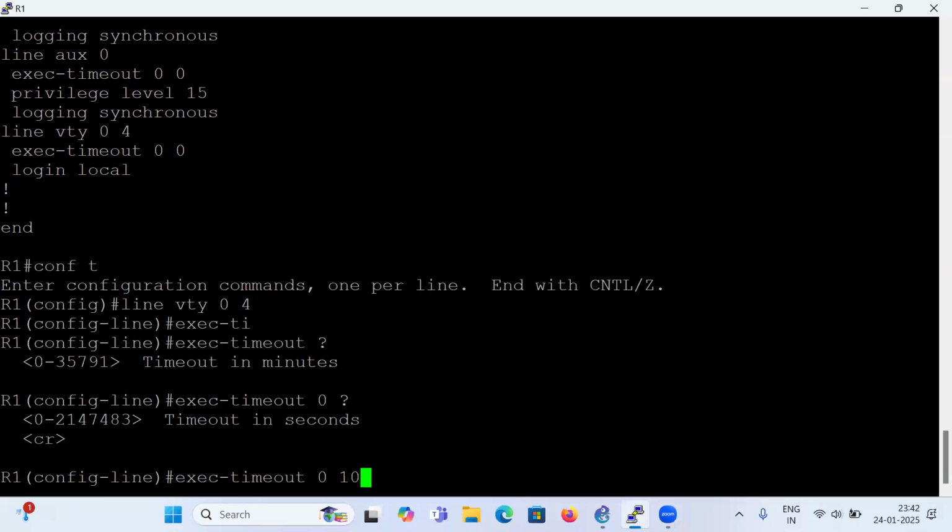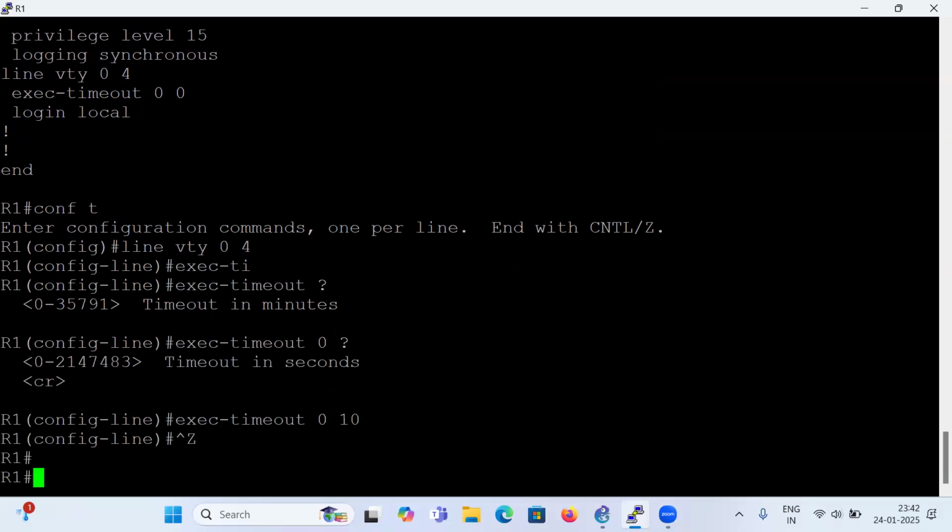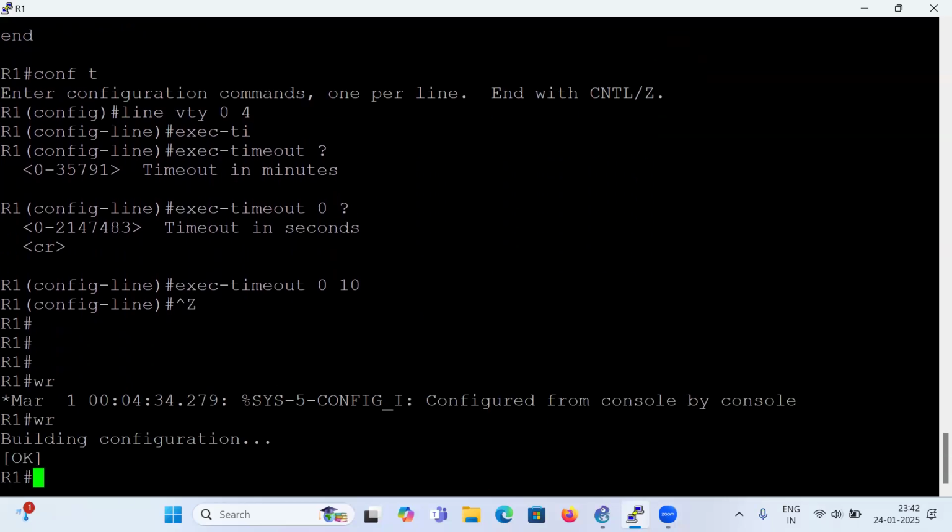By default, Cisco recommends you set a 3 minute timeout for security purpose. So only for this practical, I have set the timeout to 10 seconds due to the duration of this practical. You can set whatever you want.